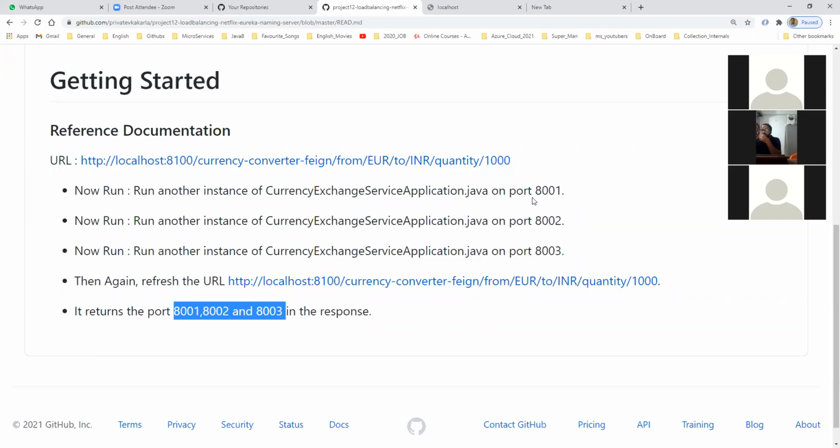Whatever the available ports are, it will change automatically. The Ribbon client will automatically shift your request to the different available ports. Ribbon client will take care of that shift. It will shift your request to the available client, the available JVM. So that is what we will see now.